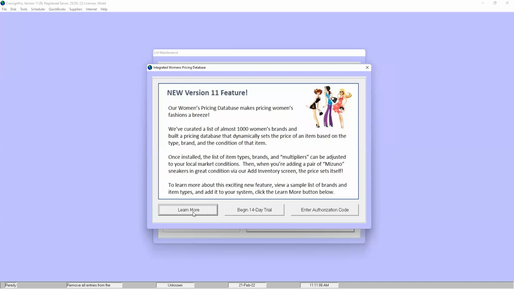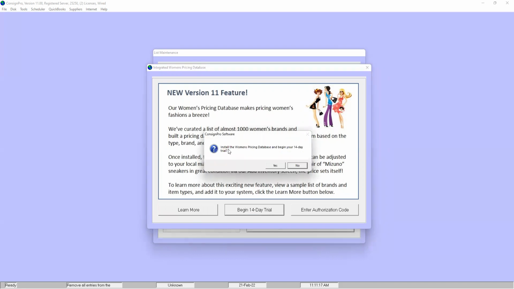A lot of that you're going to see in today's demo, but it is a web page if you want more info. I'm going to click on this button that says Begin 14-day trial. Install the women's pricing database and begin your trial now. Yes, please. Do you use tag colors or tag color markdowns at my store? I do not, so I'm going to click on no.